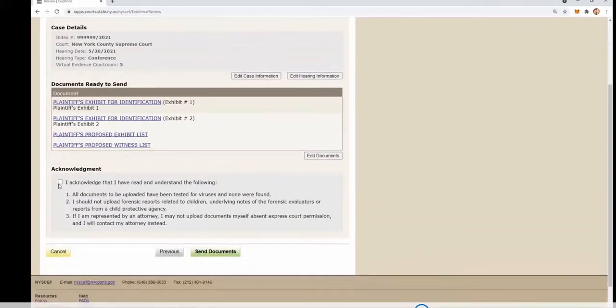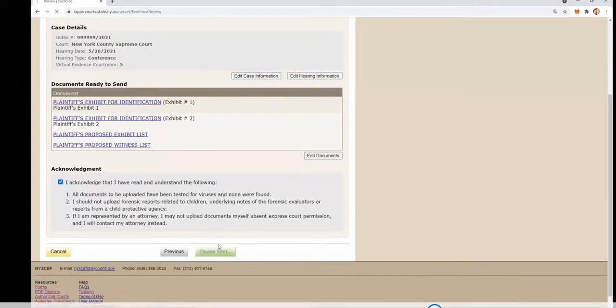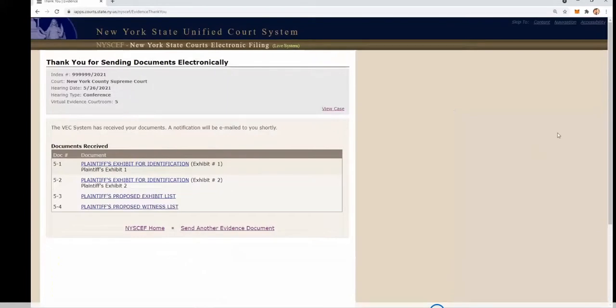And at the very bottom here, you just have a filing acknowledgement that you've read and understand the following, just like if you were submitting documents in the NICEF system that were not for evidence. So you just check that filing acknowledgement, click on Send Documents, and the documents are now submitted through the Virtual Evidence Courtroom. Now, these documents do not become part of the NICEF record. There is a separate way to access these documents for the court and for the attorneys involved in the case.